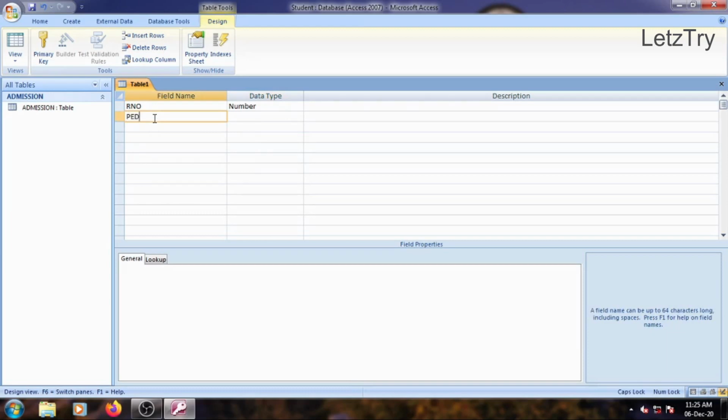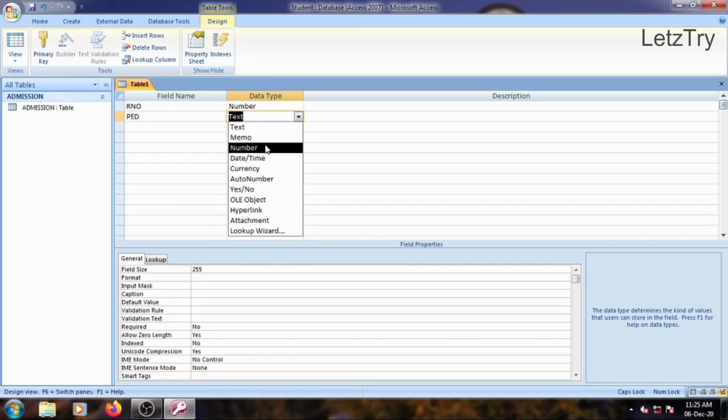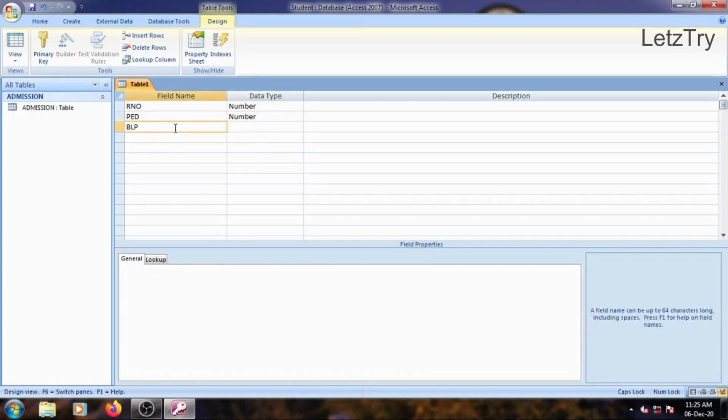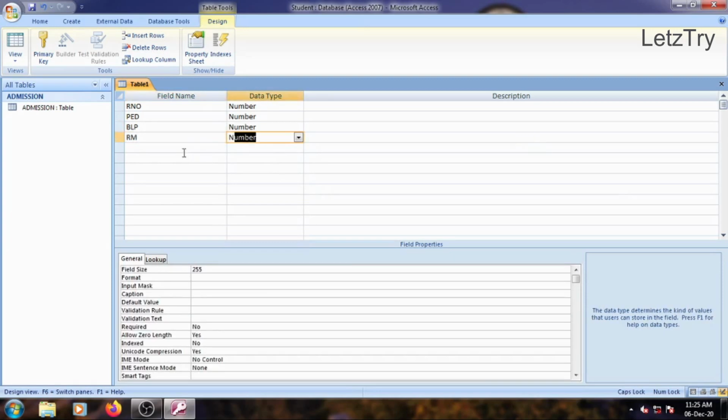Similarly, add all other fields for the second table. We are using 7 subject names here. The data types of all these fields are number, as we want to store marks in them.